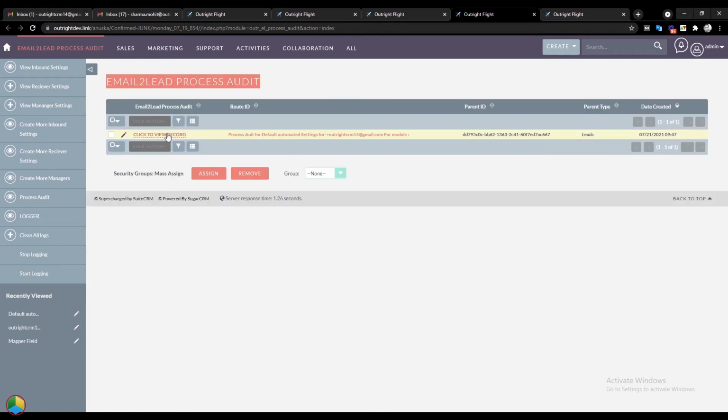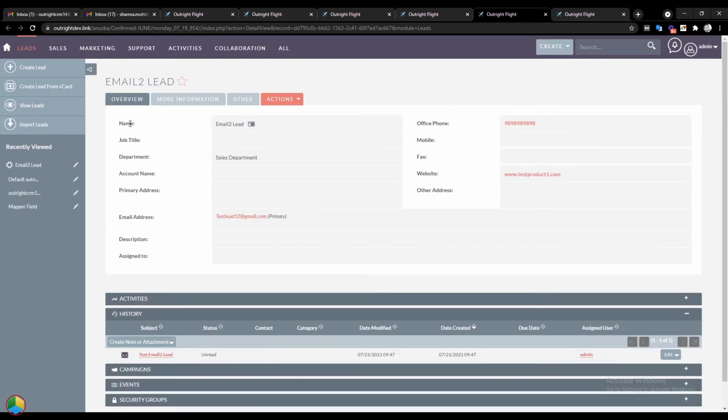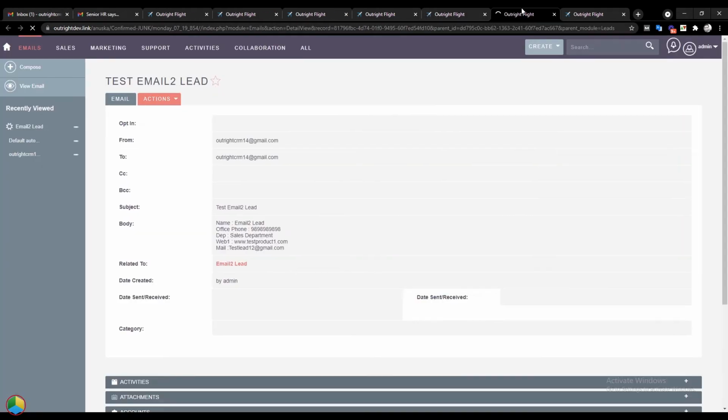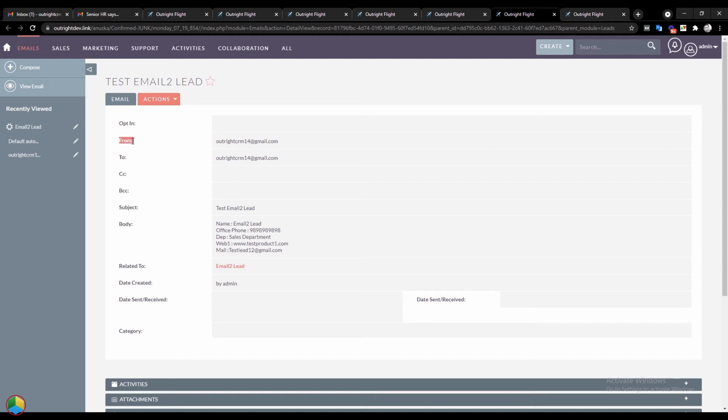You can see the record as created. Open it to see the detailed view. All fields like subject, phone, department, email, and website are parsed successfully. The record is attached to the history as well. Here, you'll see from and to email addresses and subjects along with the entire email body.